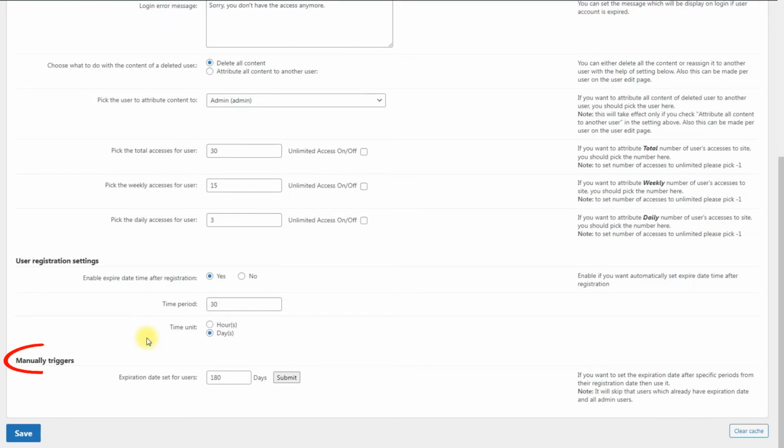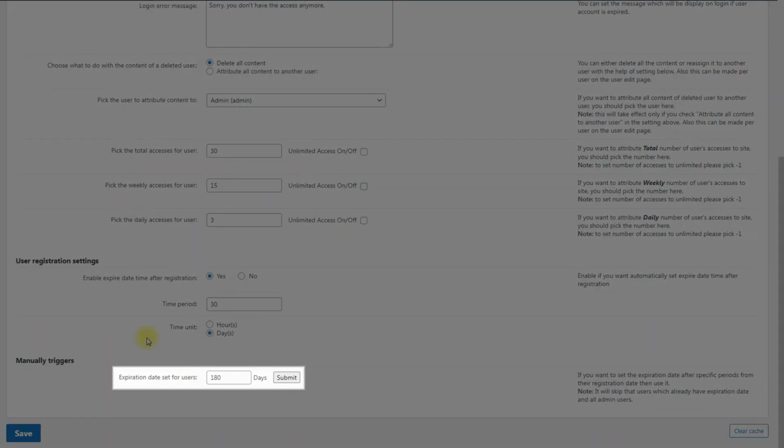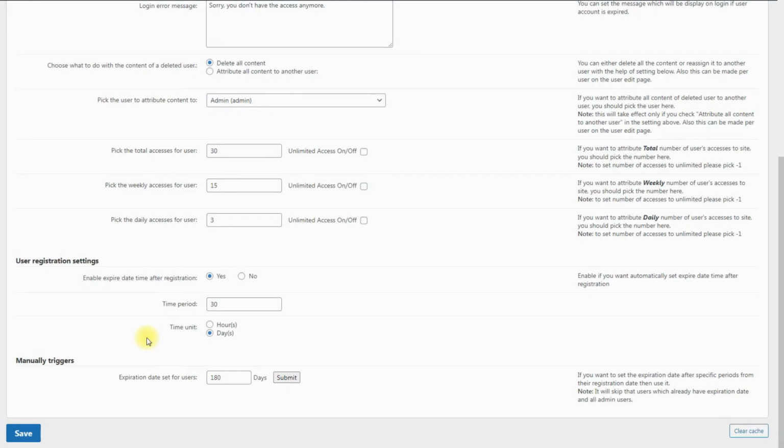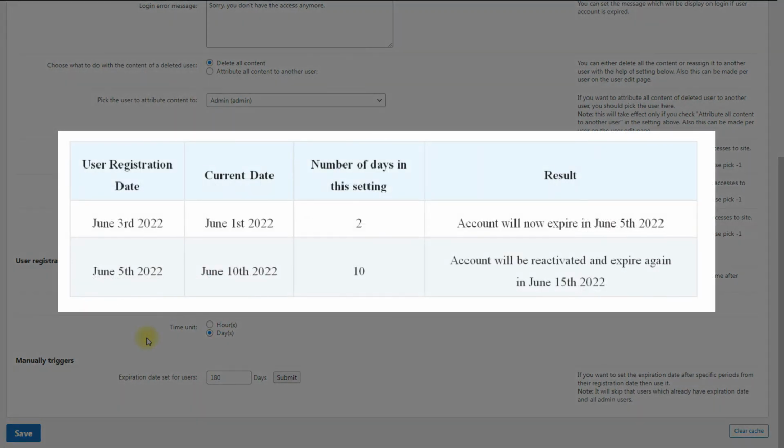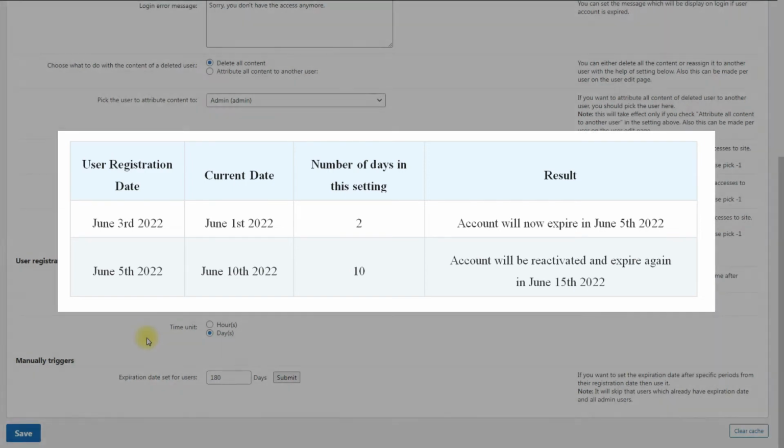Last section is Manually Triggers. It has only one option. Expiration date set for users. Adds an expiration date to all accounts without any expiration date set. Note that it will skip the users which already have an expiration date and all admin users. You can see on the screen some examples of how the expiration works.